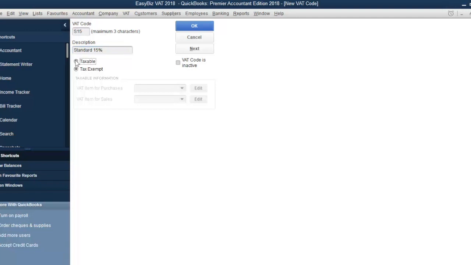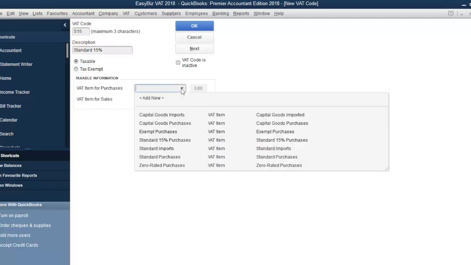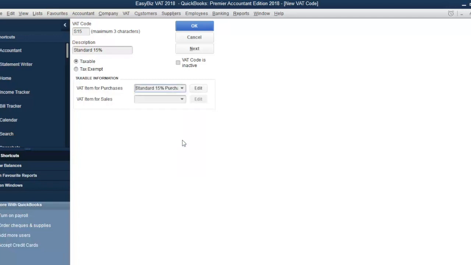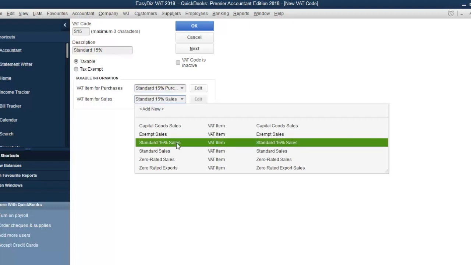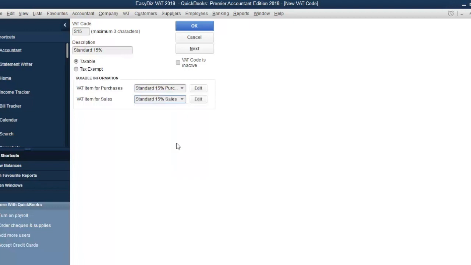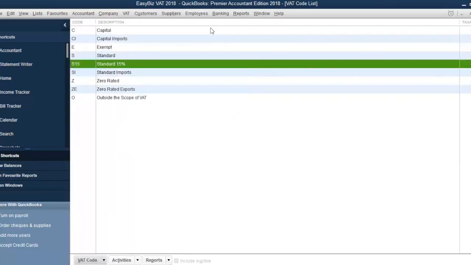Select the taxable option. Set the VAT item for purchases as the standard 15% purchases VAT item we created earlier. Set the VAT item for sales as the standard 15% sales VAT item created earlier. Now that we've created the standard VAT rates, we will set up rates for capital goods, imported capital goods, and standard imports.